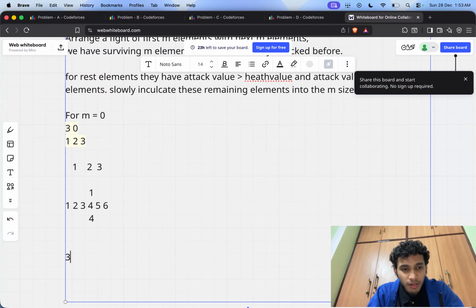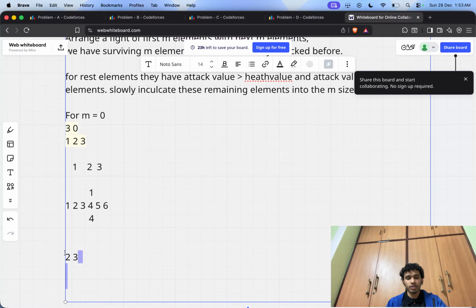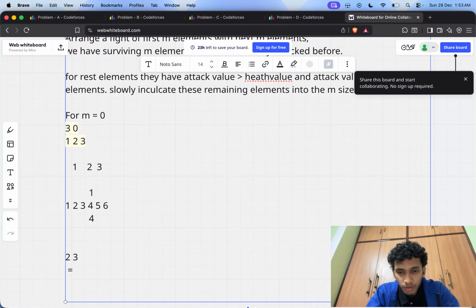But there is also a scenario where we are having only 3 and 2, 2 and 3. So this 3 can never be killed using its prefix. So in this case, the answer will be -1. Alright.